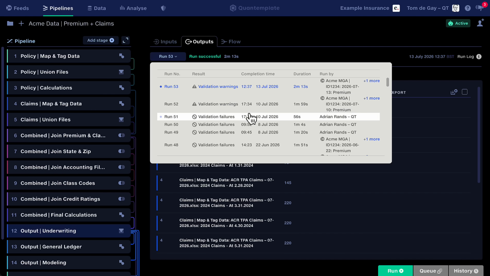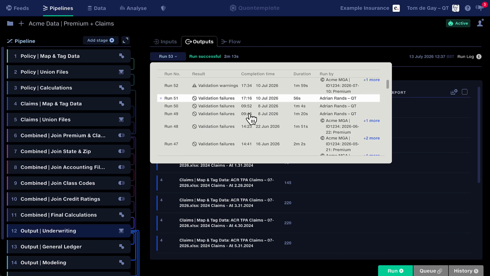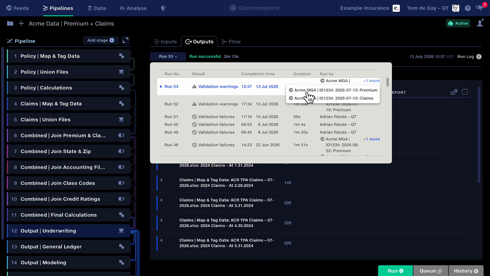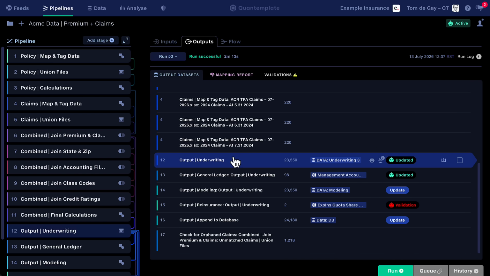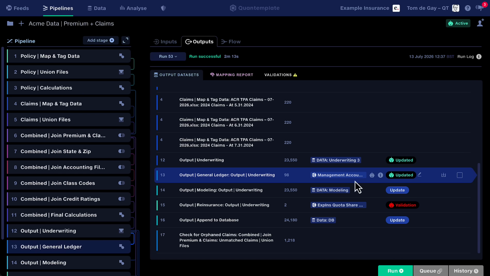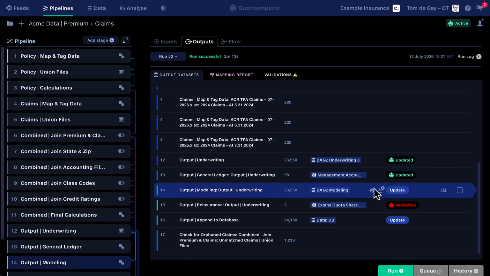We can see all the previous runs of data here, what the results were, and who ran it. Here we're seeing what triggered that pipeline run. It was the Acme MGA premium and claims data. So all fully auditable. And if we scroll down, we can see that the data underwriting dataset was updated automatically. The general ledger was updated automatically.